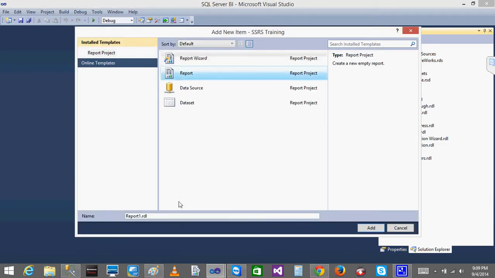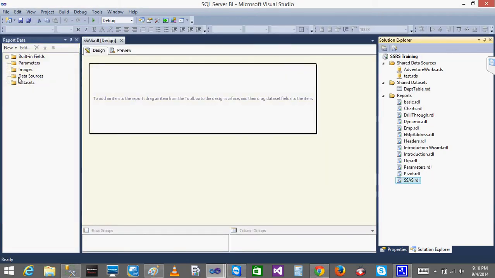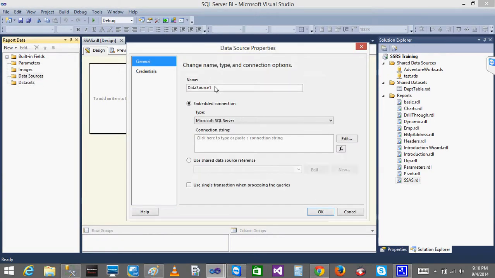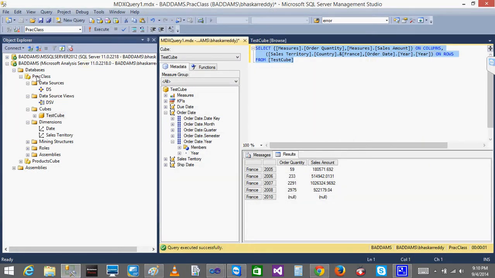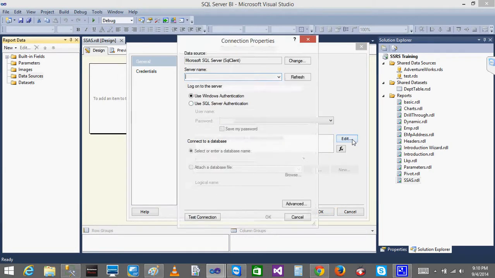I'll add a new report and I'll name it SSAS because I'm getting data from SSAS. For sample I'm giving it SSAS. Now see here, for the data source I need to connect to the cube. So when I click add data source, I'll name it. The cube name is test cube. This is a cube that I have. Or I can give prac class as the cube name, whatever I want. So I'll give prac class, and here when I edit it, now it will ask me.